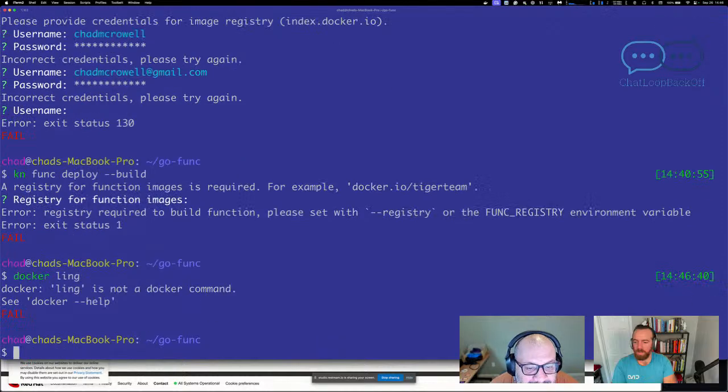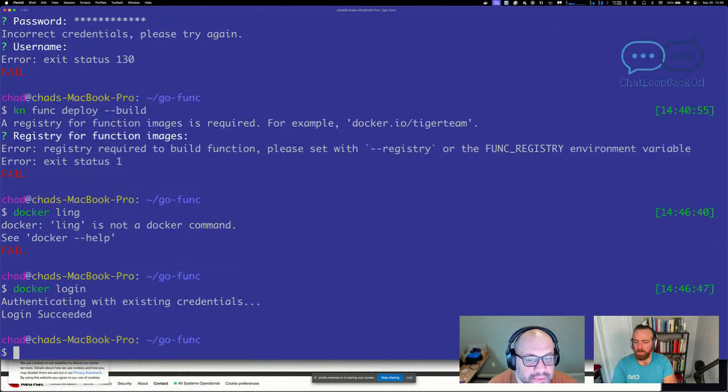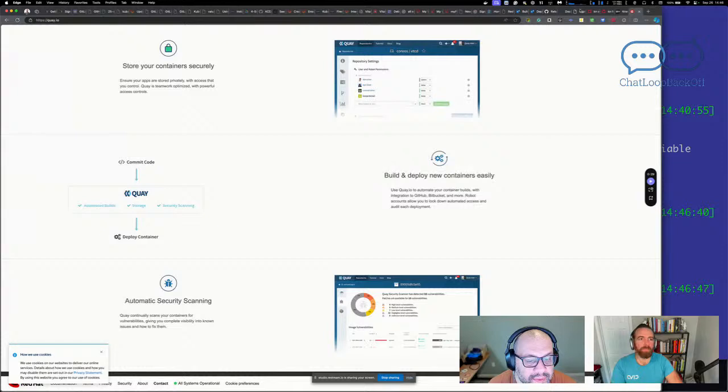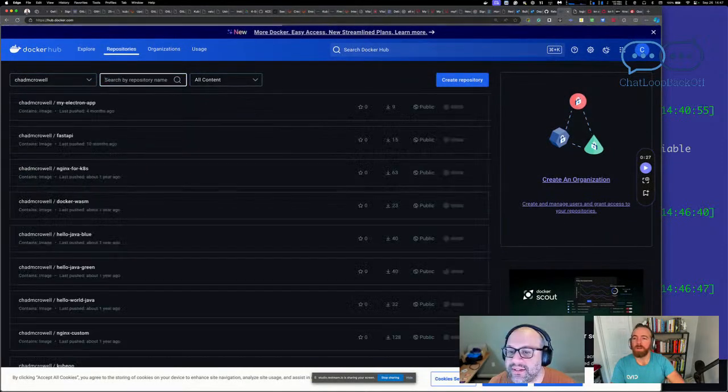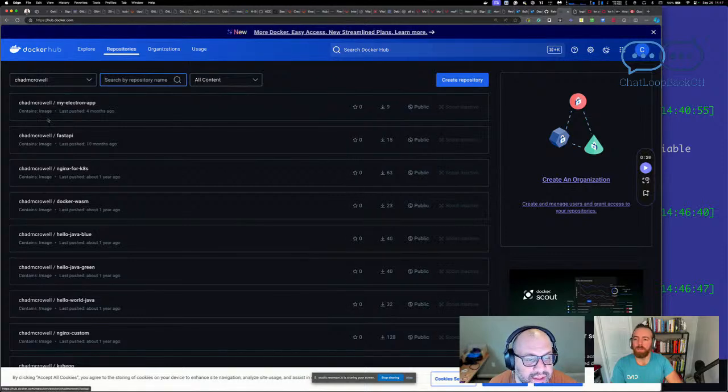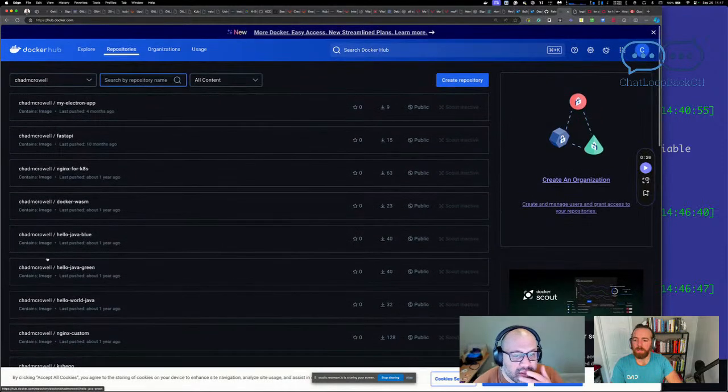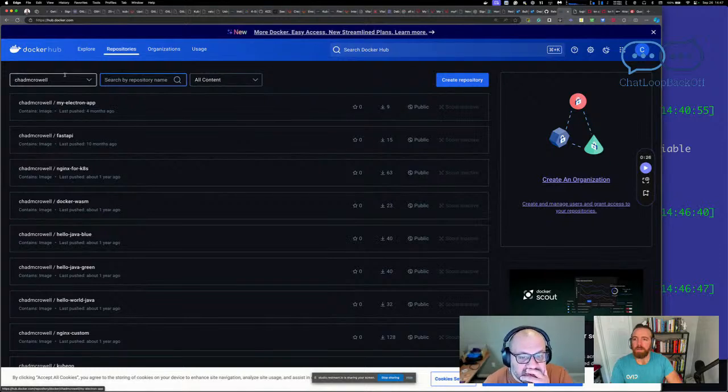So Docker login, I already did that. Yep. So I'm logged in. What's my org name? It should be your username. It should be docker.io/chat. Yeah. Yep. Here are all my other images. Registry.